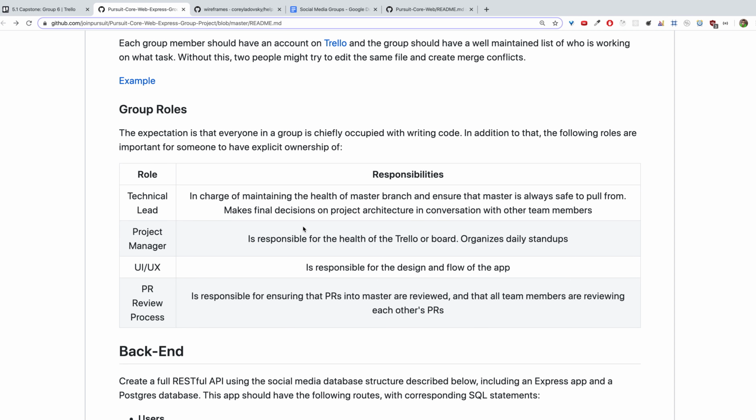You might also want to think about types of roles that people can have in the group. So maybe you have a technical lead. This person is in charge of maintaining the health of the master branch and ensuring that master is always safe to pull from, right? Because once a feature's been pushed up or merged in, then you should all pull from master to get the most up to date. And this person makes final decisions on project architecture in conversation with other team members. I mean, really, it should all be like a democracy, right? But it's not a bad idea to have maybe the strongest person be the tech lead. That doesn't mean they're the only person who reviews code, and they should still be coding. Everybody should be doing a bit of everything.